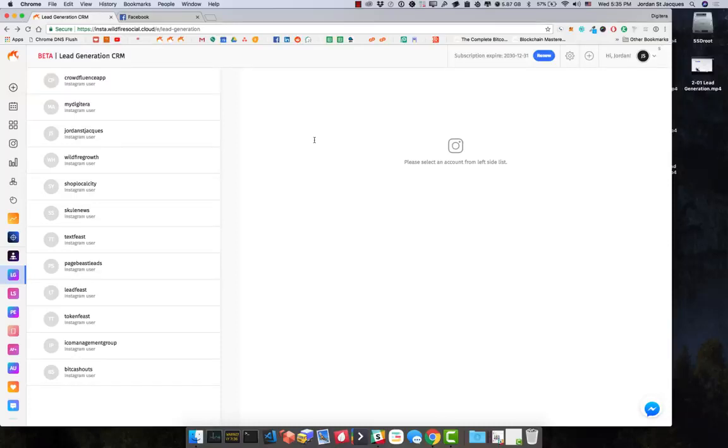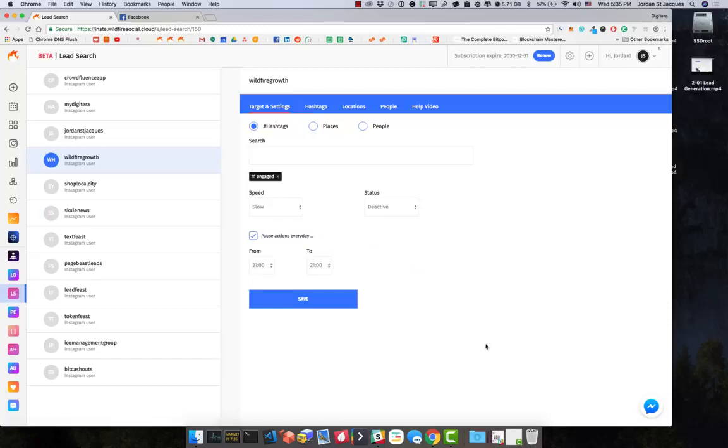The next lead generation type plugin is lead search. So let's click on that. And you can see our now familiar interface with the list of accounts on the left, waiting for us to choose one so that we can see the management system on the right for that plugin.